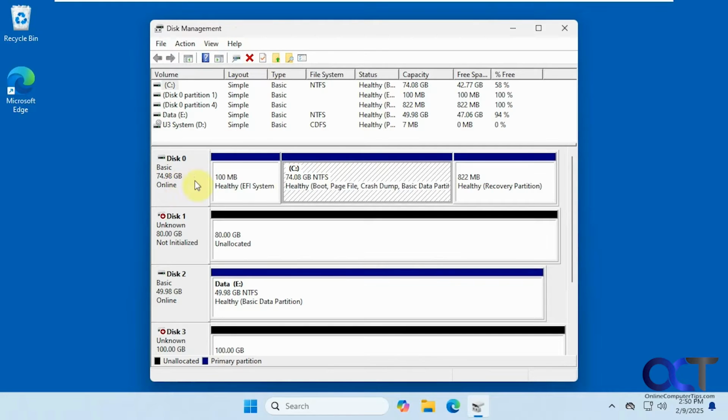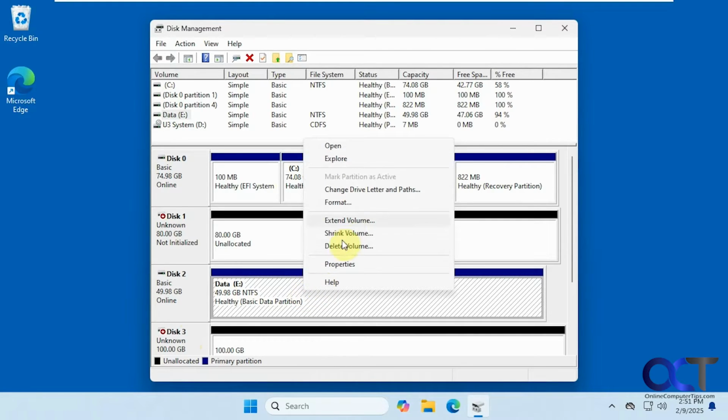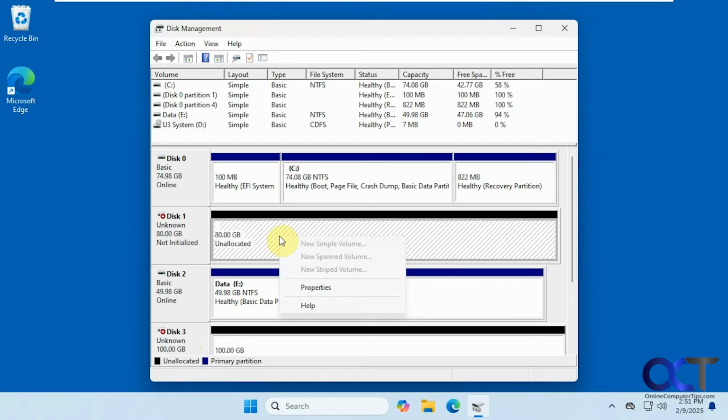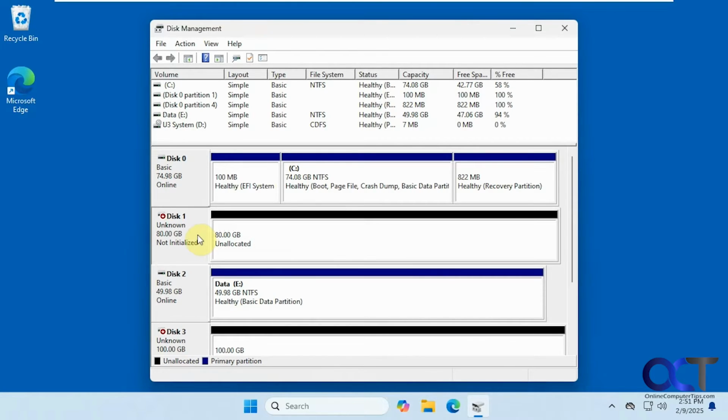Alright, so on this computer we have our C drive on disk 0. Then we have some unallocated space on this new drive here, disk 1, same with disk 3. And then we have disk 2, which has some existing data with an existing partition. You'll notice if you right click on this drive here, you have the option to extend or shrink the volume, but not to make a spanned or striped volume. And if you right click on one of these, you can see it's grayed out, and that's because it's not initialized. So first we're going to start by initializing this disk here.